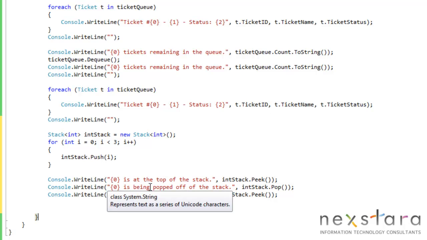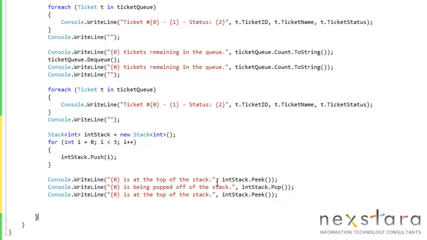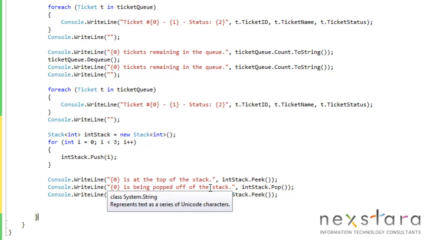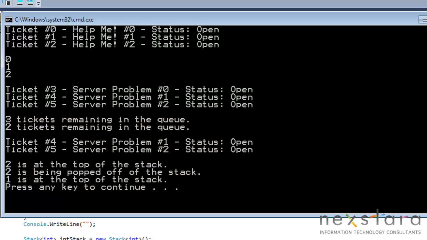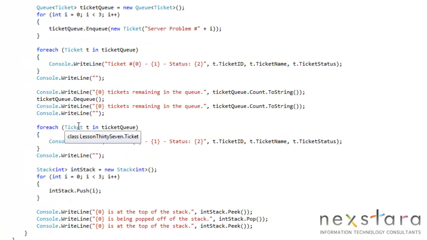And then the next time we run pop, it's being popped off the stack, so we're actually removing and returning the item. So 2 is returned, but it's also removed from the stack. When we peek again, we'll see 1. So we should get 2, 2, 1 here. Let's go ahead and run this. 2, 2, 1.